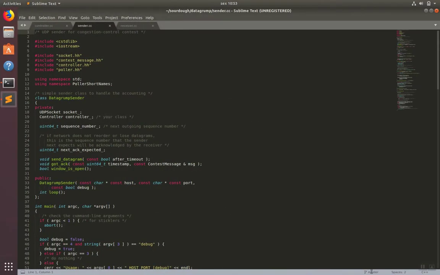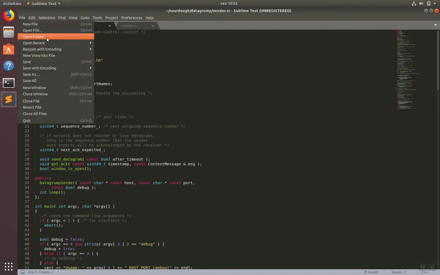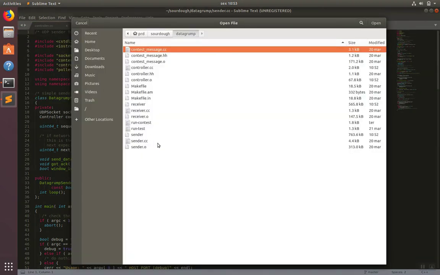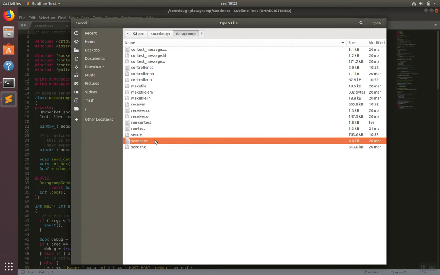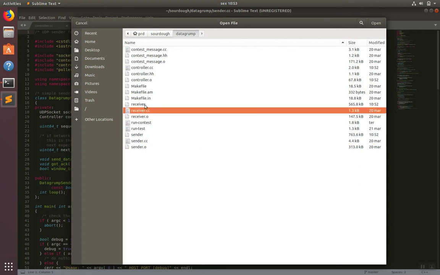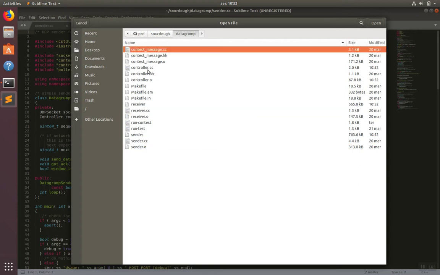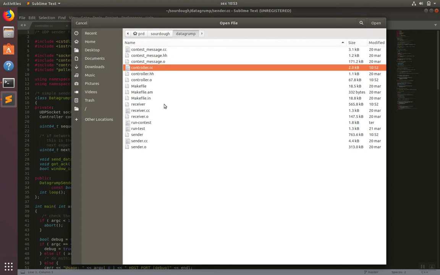So let's jump right into the code, first taking a look at the files that make part of the project. We have a sender that is already coded, a receiver, something to create the contest message, and the controller. The controller.cc is the most important file because it's the one that you will have to change. Of course, you can change anything else.